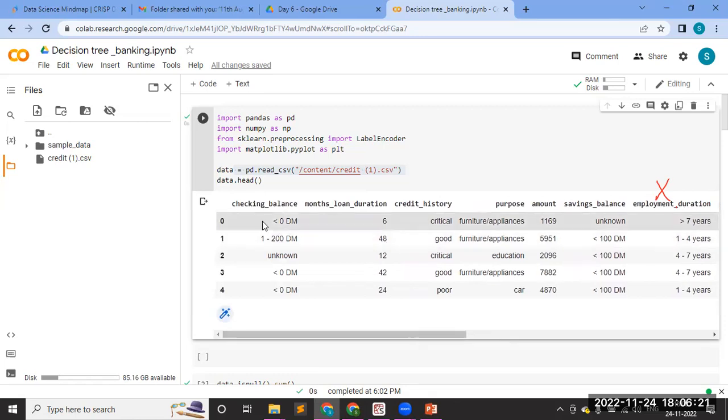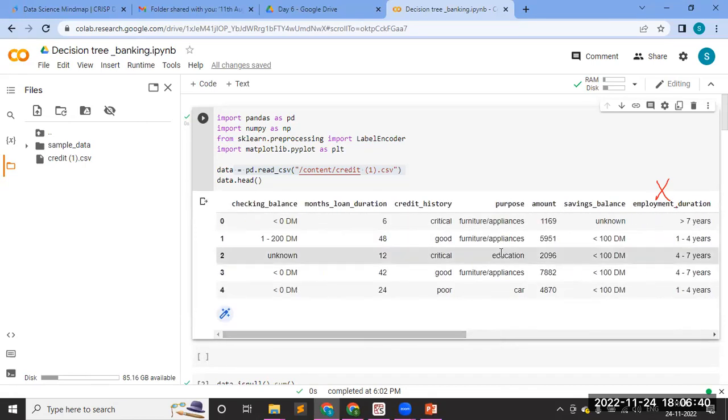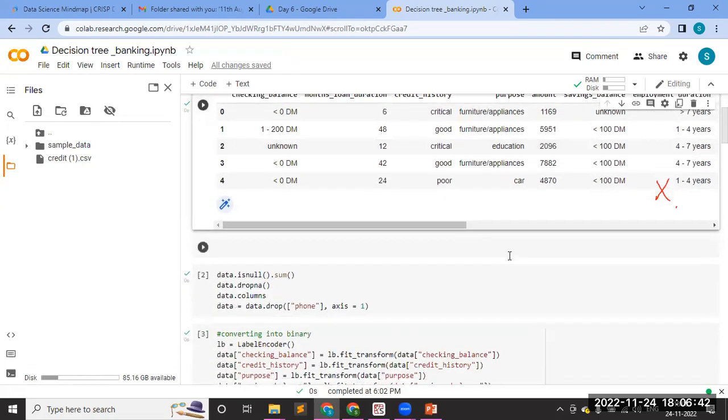And checking balance, how much balance you have in your account. That is also a criterion, right? So these are the input features I'll be considering to say whether that particular person is going to default or not. If you know he's going to default, then you can say whether you're going to approve that loan or not. That decision is taken by the management.